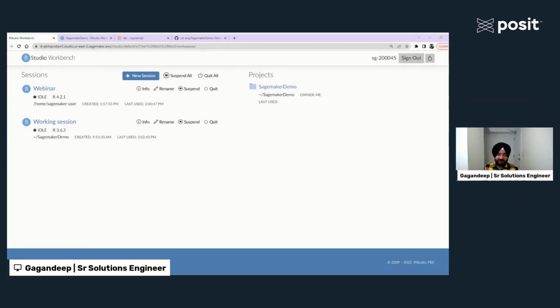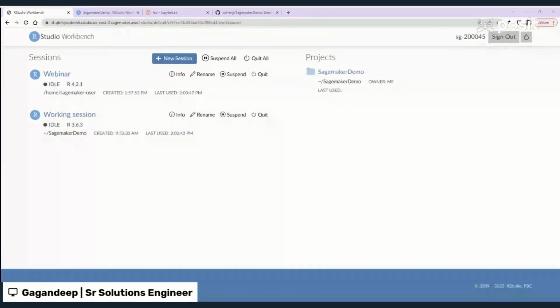Awesome. Thank you, Tom. Hi, everyone. I'm Gagandeep Singh. I am a senior solution engineer here at Posit. And today I'm following up Tom by showing you how to use this RStudio Pro integration from within SageMaker. So to begin with, I land in our own internal SageMaker domain, which is maintained by us, and then I can enable the RStudio IDE from within that SageMaker domain.